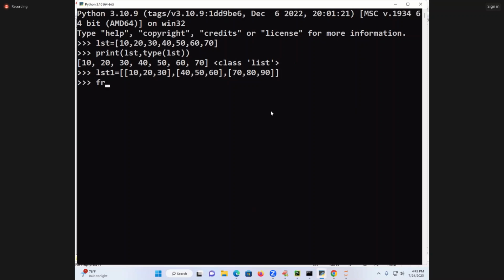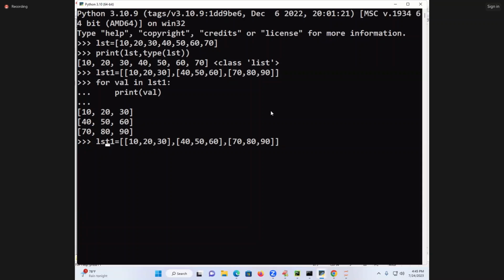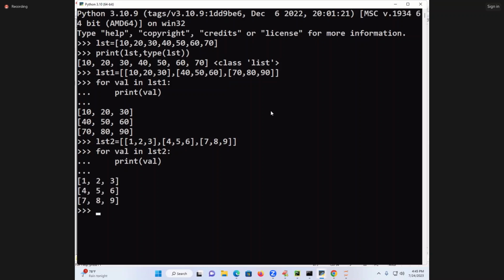Now you print it: for value in LST1, print of value. You see, it is going to give you a matrix. Next, one more thing I will take up. LST2 is equal to 1, 2, 3, 4, 5, 6, 7, 8, 9. And I'll print this LST2, print of value. This is also one more matrix.